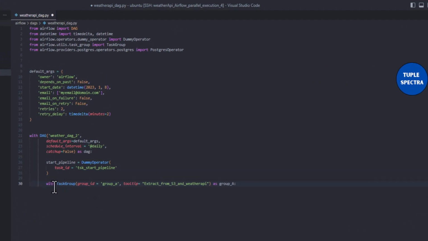Think of it as having a DAG inside a DAG. Basically, we are having a DAG inside a DAG. You understand that right now? So what you want to do is, inside this same indentation of this DAG, because this is our parent DAG, we want to put task groups right here.